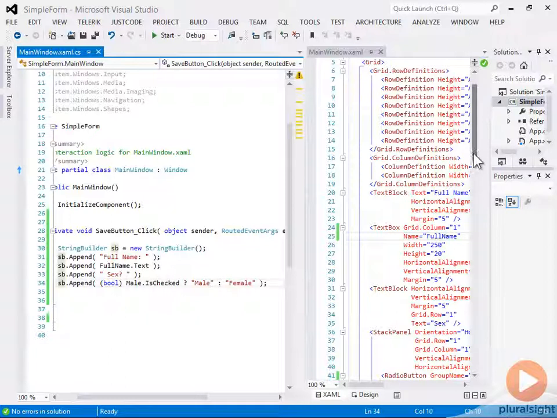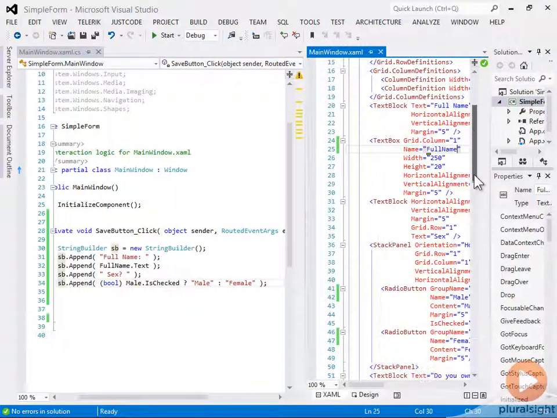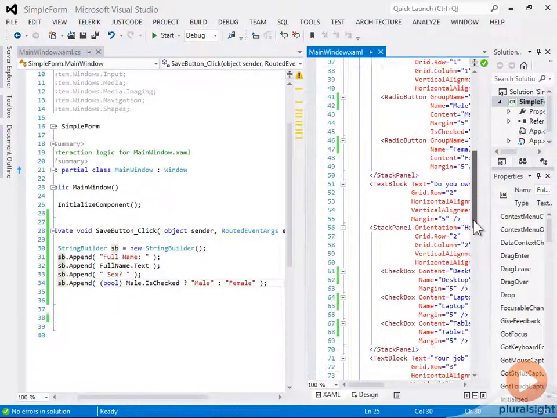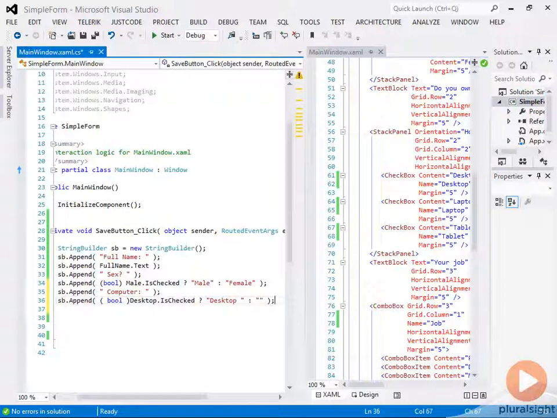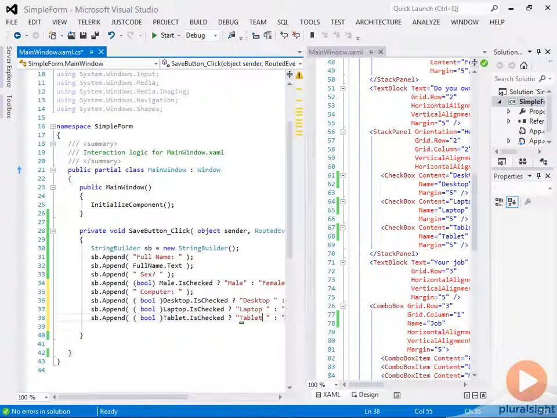On the right-hand side, we note that the next thing we're gathering after male and female are the three checkboxes, desktop, laptop, and tablet. If the desktop is checked, we will add desktop to the string. Otherwise, we will add an empty string. Let's do the same thing for laptop and tablet. In a real application, we might want to add a little more logic in case none of them is checked.